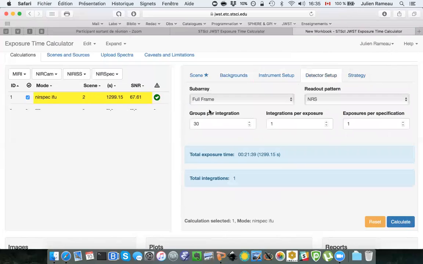So we won't change the number of groups because it's fine, we do not saturate and we always want to maximize the number of groups. But actually we want to update the number of exposures. So in the ETC, the number of exposures is very similar to the number of jitter points. For an extended source, the recommended option is the 4-point jittering configuration. So we will obtain 4 exposures times 30 groups per integration.